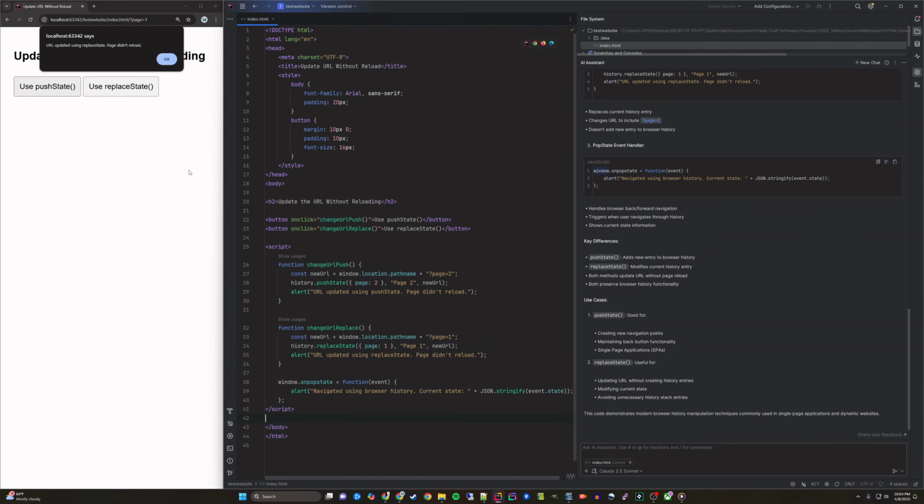And if I use the browser back and forward buttons, we can see a message pop up, showing that the browser is detecting history state changes using the onpopstate event. This technique allows you to manage the URL, improve user experience, and keep your UI in sync with the state of your application, all without ever reloading the page.